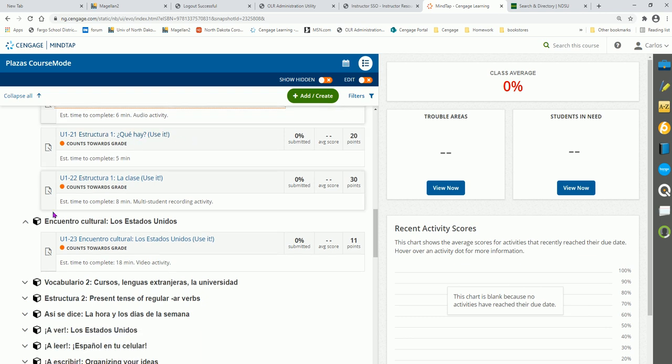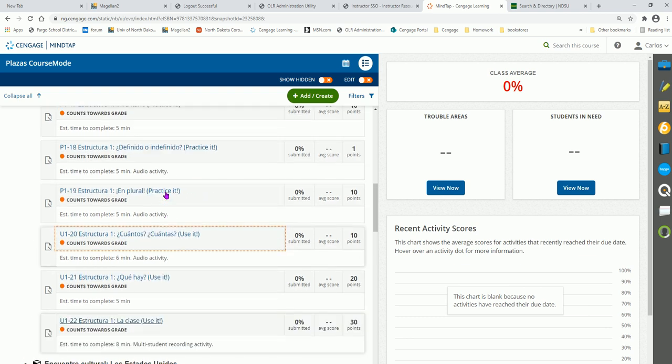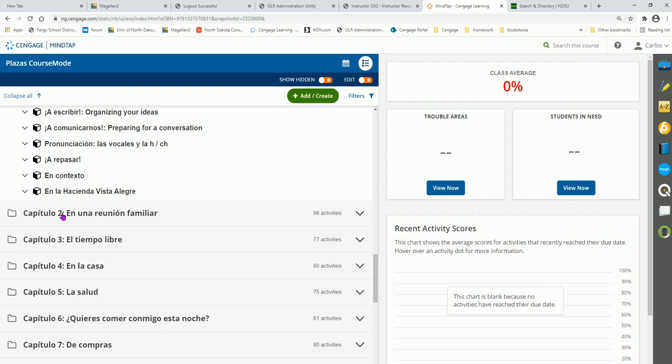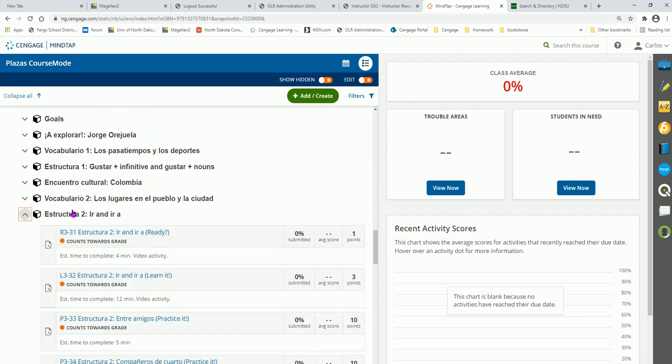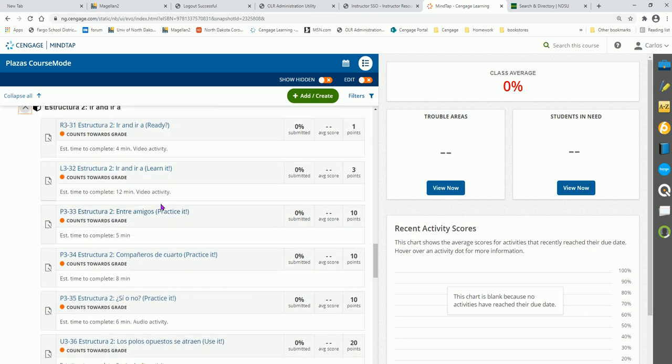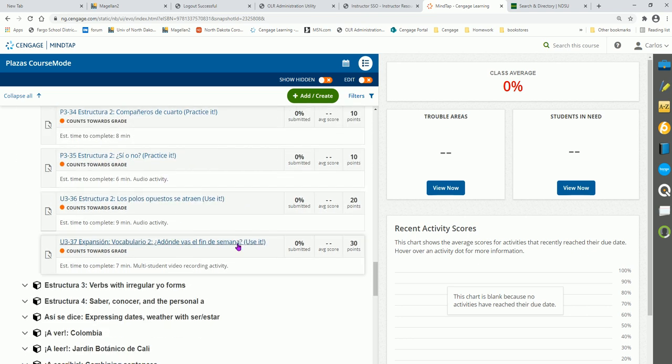So feel free to browse. It doesn't matter what section you go to. The essence of all of this is the same: Ready, Learn It, Practice It, Use It.